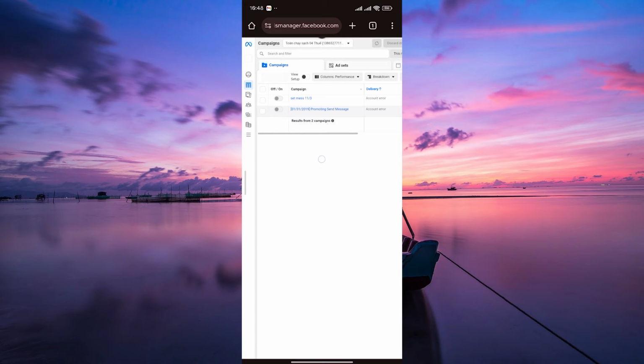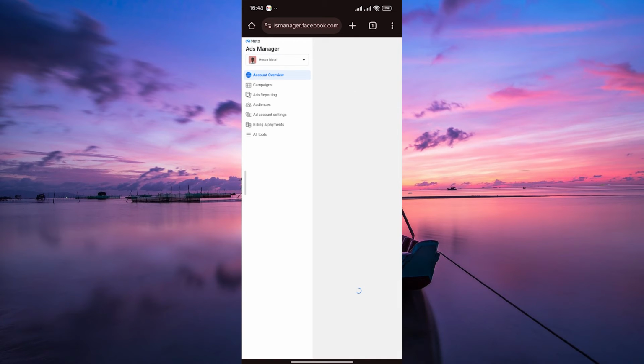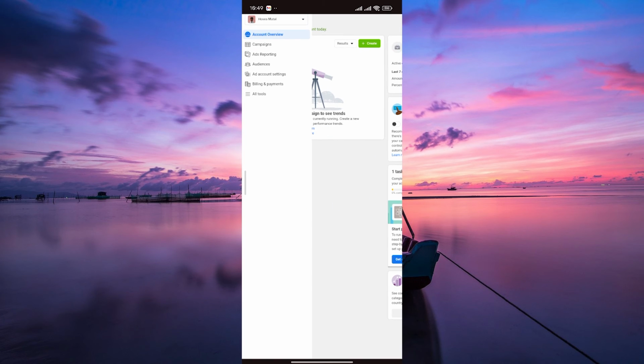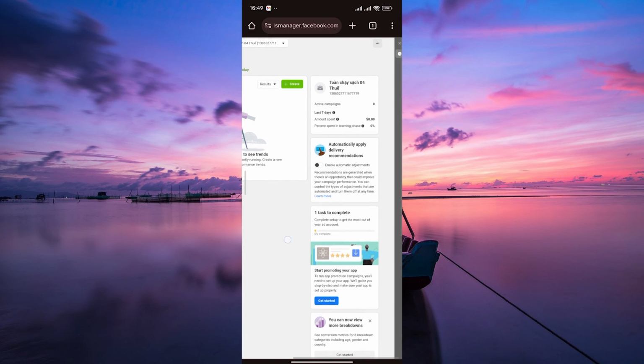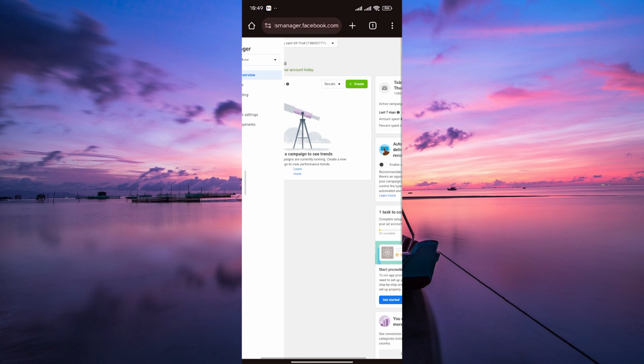Within the Ads Manager, find the Account Overview tab. This section provides insights into the health of your ads account, including any issues or recommendations for improvement. Explore the metrics and recommendations provided in the account quality section. Facebook will highlight any potential issues or areas where you can enhance the quality of your ads account. And there you have it.